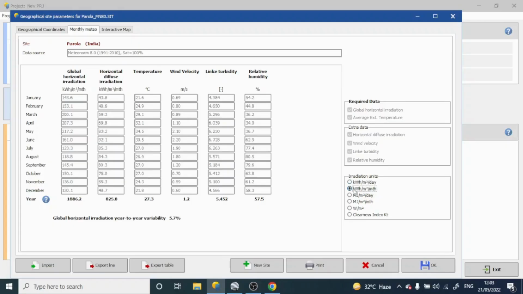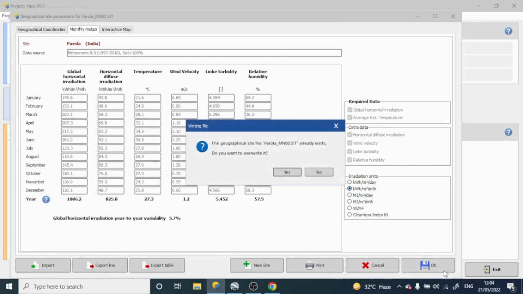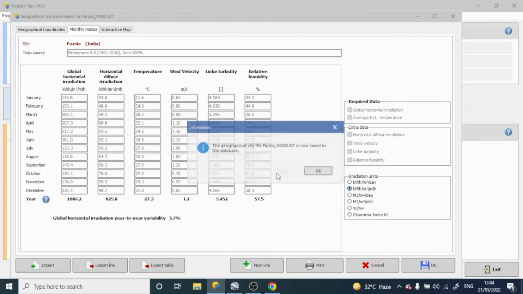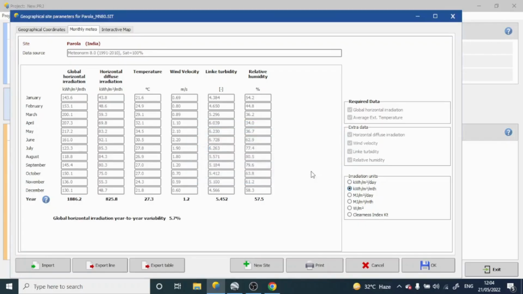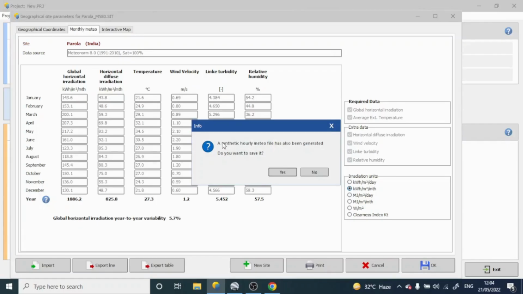We'll keep the data in terms of the month only, and we click on the OK button. We're going to save it now in our database. When we click on the OK button, it asks to save the particular file. Here you can see the geographical site has now been created in the database. We click on OK. It asks us: a synthetic hourly Meteo file has also been generated, do you want to save it? We click on yes.